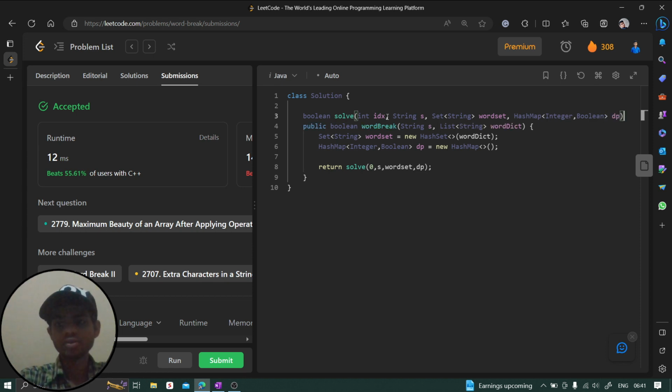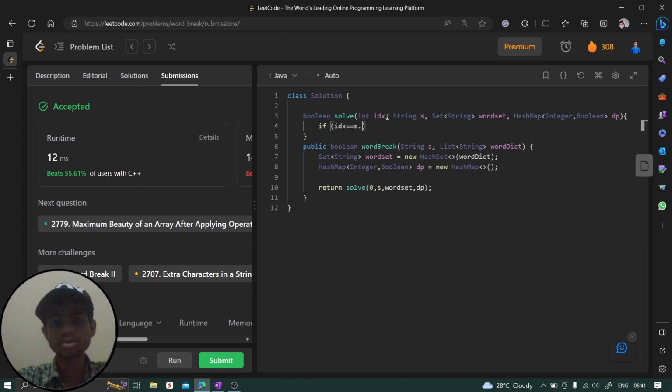dp. Fine, now we're going to see if our index is equal to s dot length, then what you're going to do, you're going to say return true, right? We reached the last of the string.